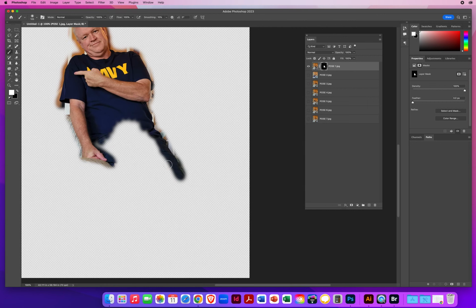Just for argument's sake, let's say you do this. Whoops. All you have to do is hit X to switch your color to black, and you scrape off your photo. Like that. X to switch your color to white, and now you start to unerase this photo some more. We'll go down, find the edge of my leg right there.